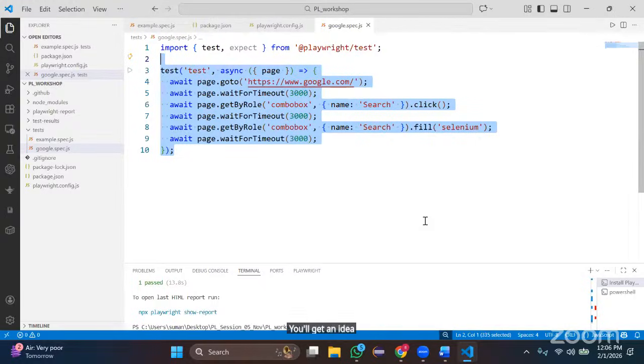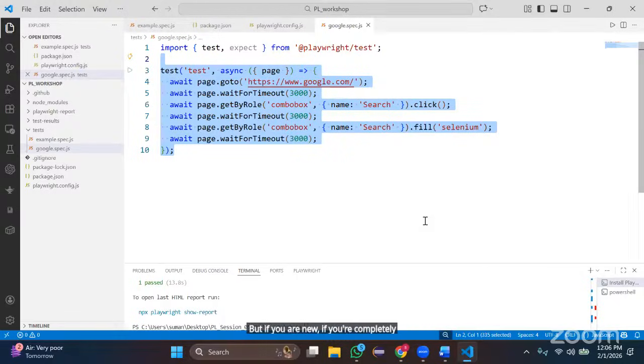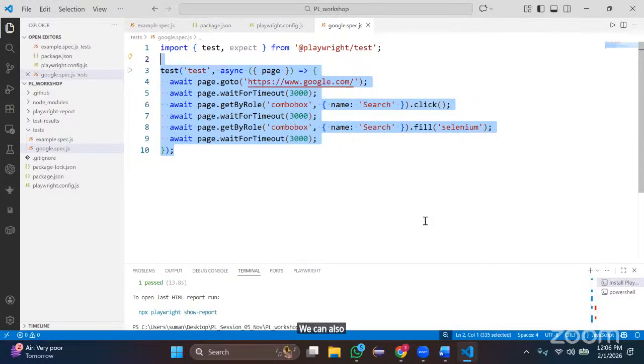That is why I am saying it was designed for laymen. Even if you don't know any coding, or if you are completely new to computers and computer science as well, we can still make you an expert in another 60 days.